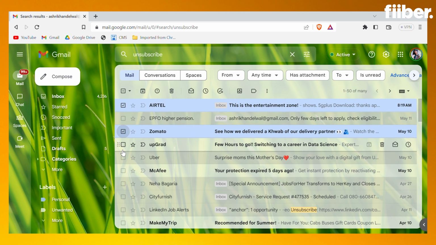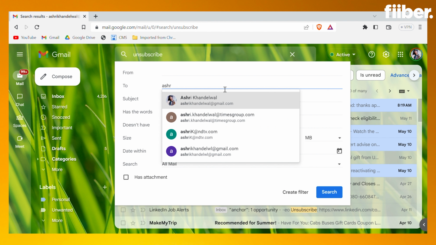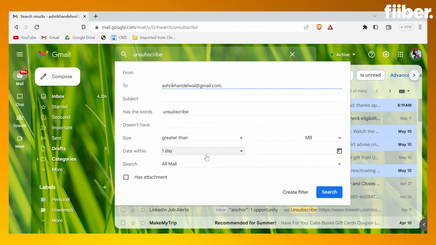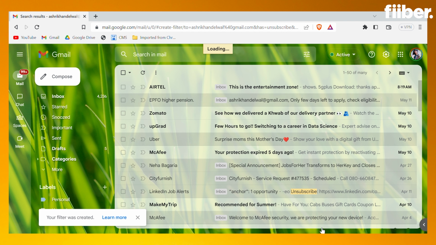Now select these spam email IDs and click on the filter icon on the search bar and check the email IDs once again so that you don't have any important email ID here. Now write your email ID in the To section and write unsubscribe in the Has the words section and click on create filter. So whenever you get emails which have the term unsubscribe, Gmail will automatically delete them for you.